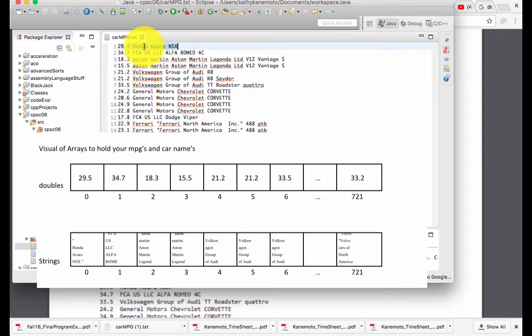Remember then that it takes this data and loads it into the second array, and we'll have this array be of type string to hold all of our car names. Remember that the cars at index 0 are related to each other. When we read in the car for index 1, we'll read his miles per gallon into our array for doubles, and we'll read the next car's name, including that white space, into our array of strings.